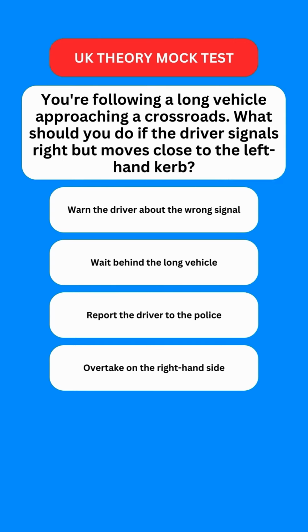Next question is, you're following a long vehicle approaching a crossroad. What should you do if the driver signals right but moves close to the left-hand curb? Options are: warn the driver about the wrong signal, wait behind the long vehicle, report the driver to the police, or overtake on the right-hand side. So the correct option is the second one. In this case, you should wait behind and let him do what he wants to do.